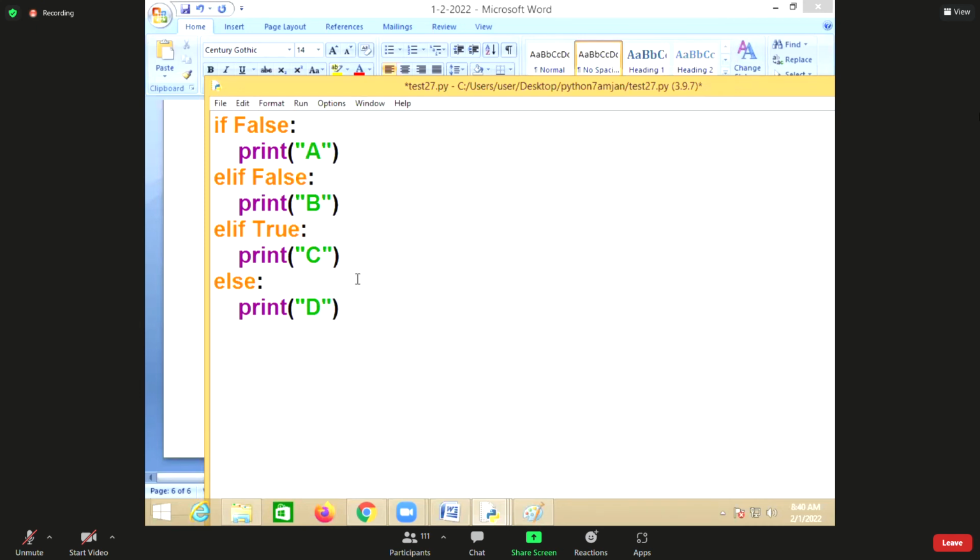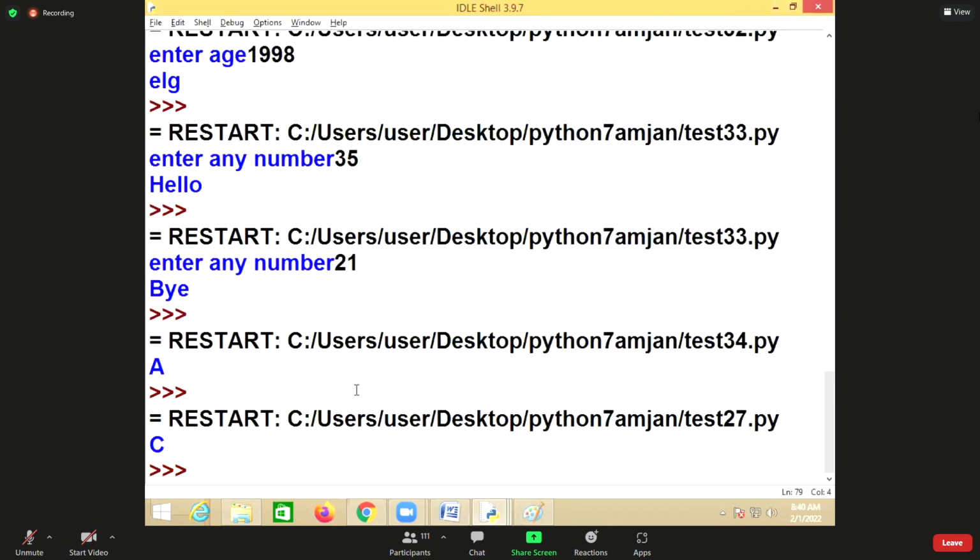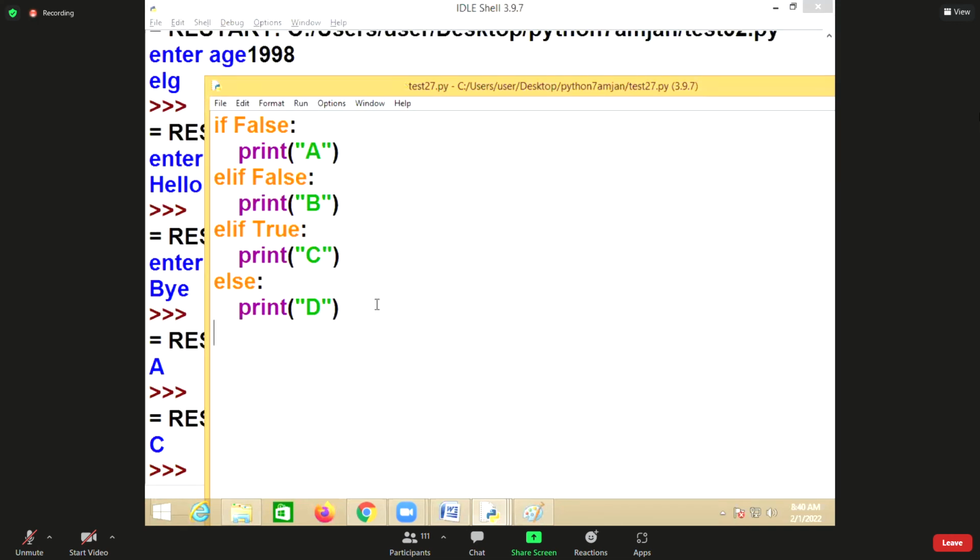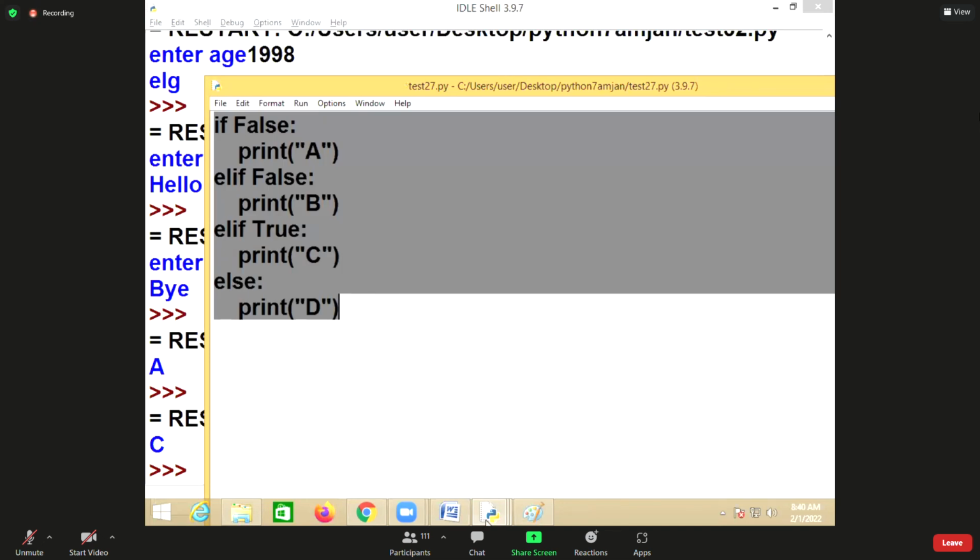Yes. What is the output here? C. First condition is true or false? False. It will come to else. Is this condition true or false? False. Then it will come to this. Is this condition true? Yes. Print what here? C. But without checking the rest. Yes. So what is the output of this here? C. Output of this is C, right?